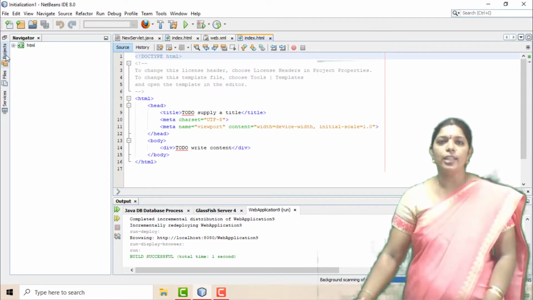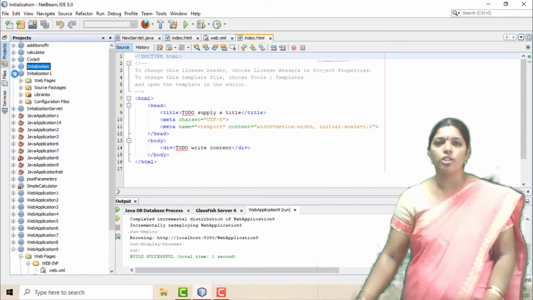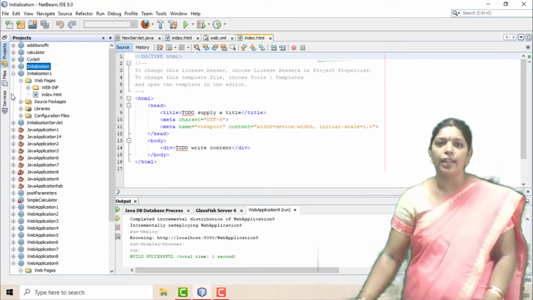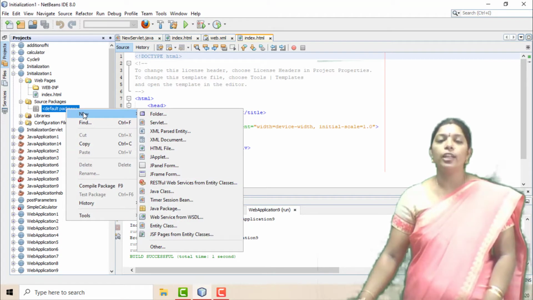Let's see. Here in the project, we are having the initialization and some other projects. So what is our project? Let's click on our project. In the initialization one, we are having web pages. In the web pages, we are having WEB-INF, and next we click on the source packages. In the source packages, we are having the default package. Right-click on the default package and click on new.